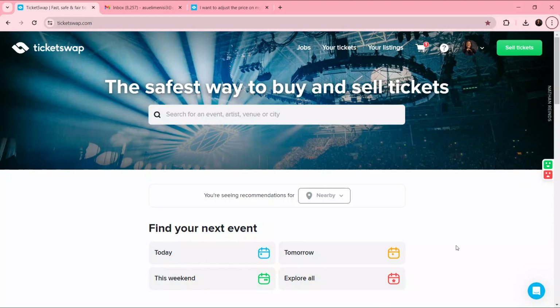Hello, in this tutorial I'll show you how to adjust the price on My Listing on Ticketswap. The first thing I'd like you to do is to launch your Ticketswap application or your Ticketswap account, which of course I have done right here.